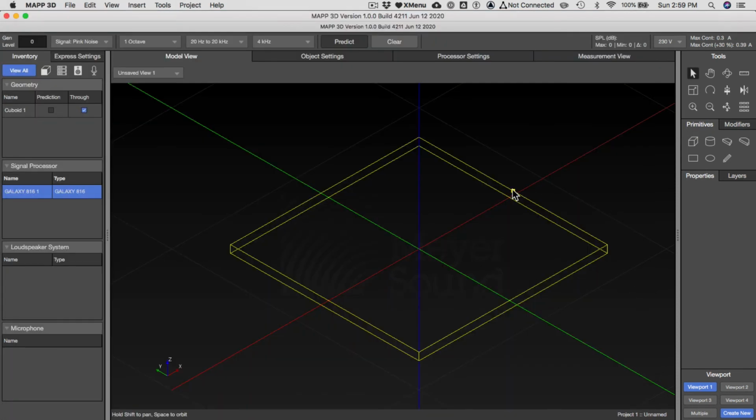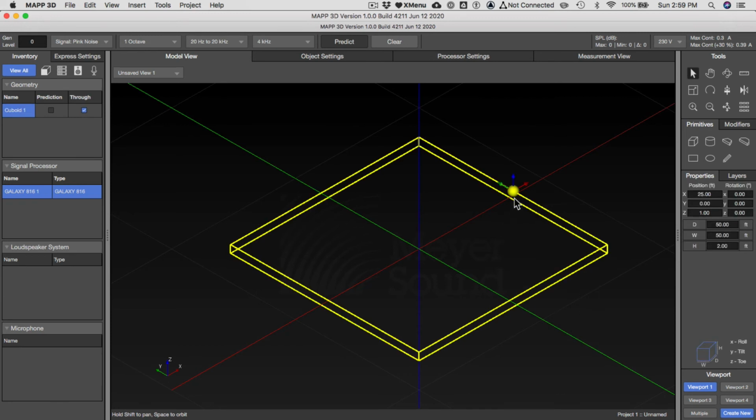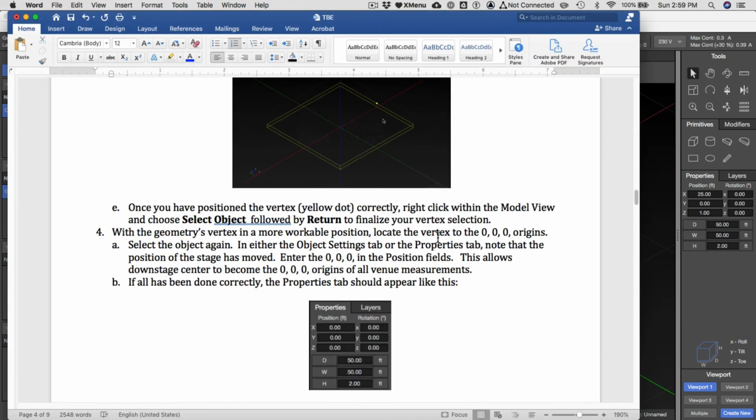Now, to do this, this is kind of weird, and this is the part of the software I hope they fix. I have to right-click again and hit Select Object, and then I need to very specifically hit Return. Now I'm out of that mode, and now when I select this object, you'll notice that the yellow dot was in the middle, and it's now there. That is the thing that is located to wherever you position the object.